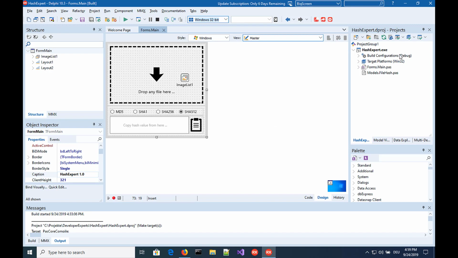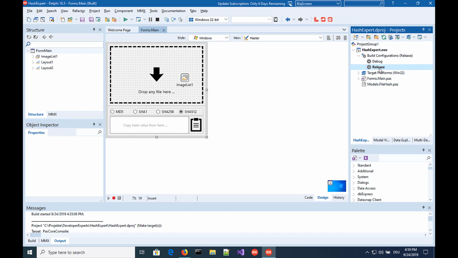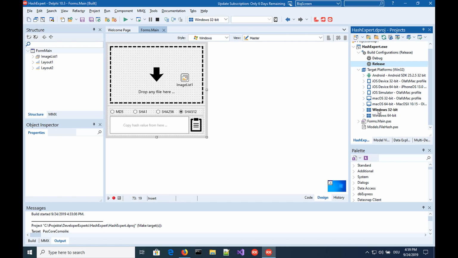So it was set to debug, and it was set to produce a Win32 executable. So to produce something for the App Store, you should set it to release, and then there is a target platform that needs to be set. This is Win32.